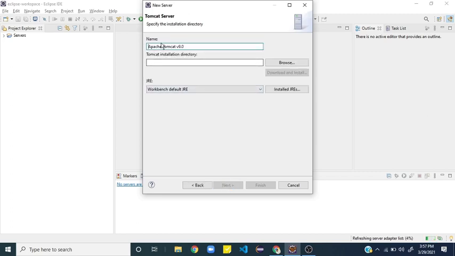It will ask you for a name. You don't change any name, you can keep it as it is. And now for the Tomcat installation directory, it is asking for the location. So you can click browse.